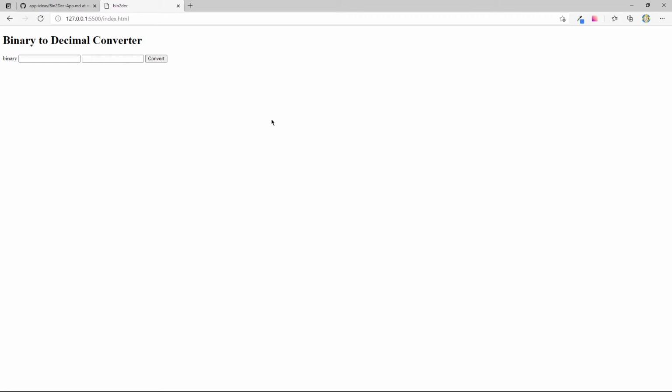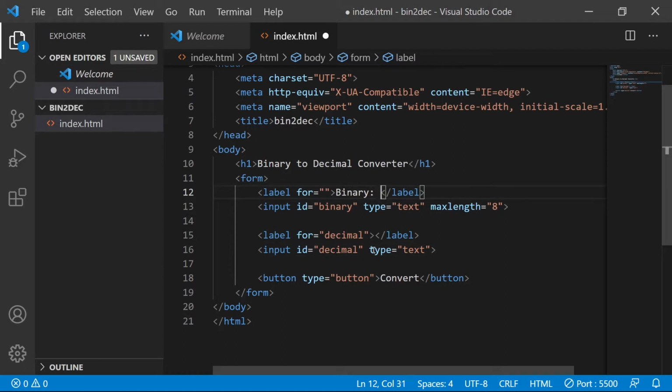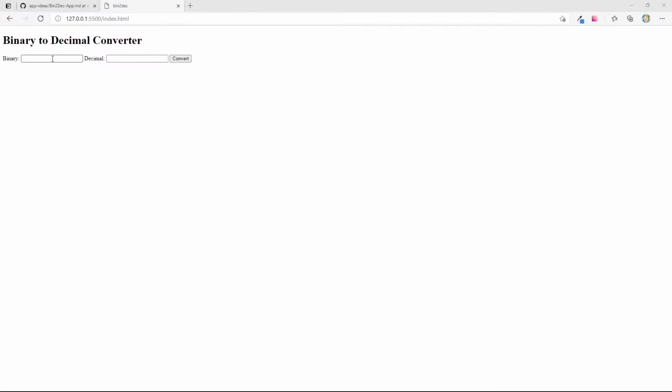Now this is really zoomed in, so binary to decimal converter. Looks like we have the label for binary, but I forgot the one for decimal, so let's go ahead and change that. I also want this to be capitalized. Let's do that. Let's go back to our browser, and now we see we have an input for binary and an input for decimal. Now here, let's see. Perfect. Exactly what we want.